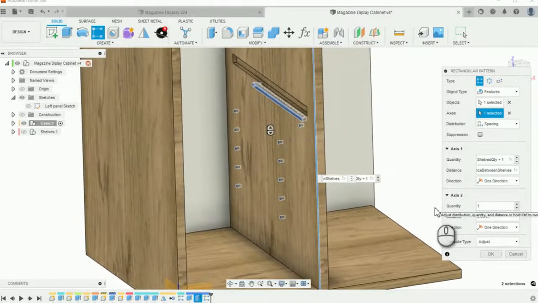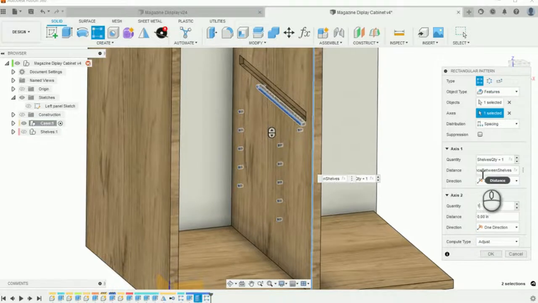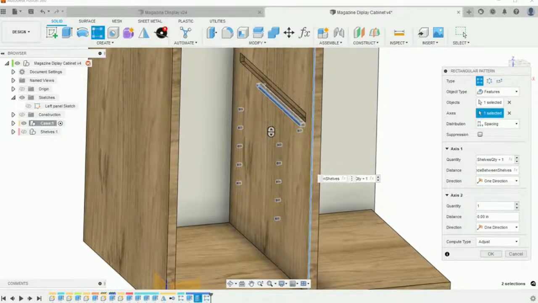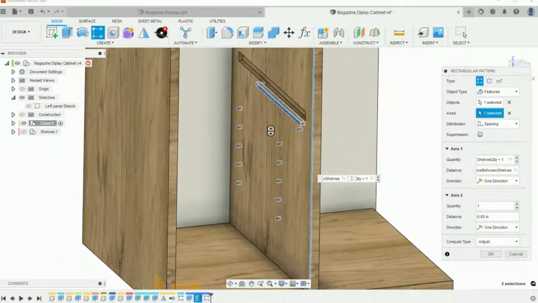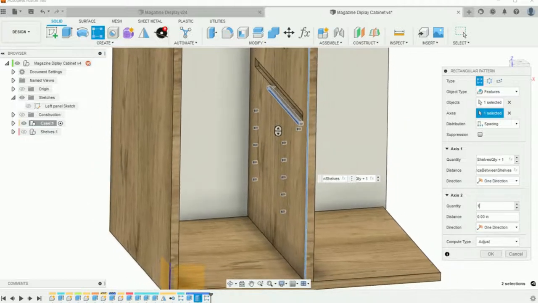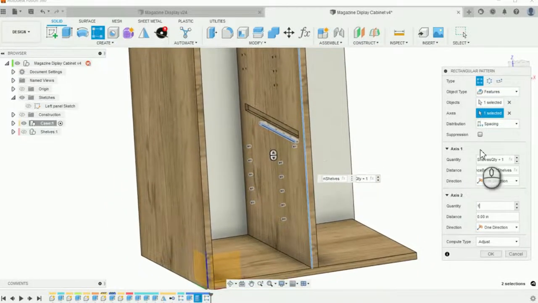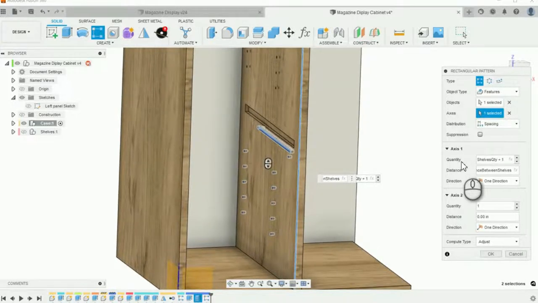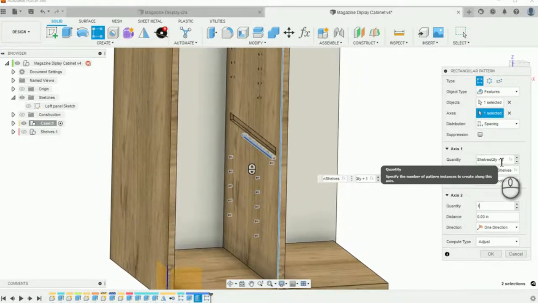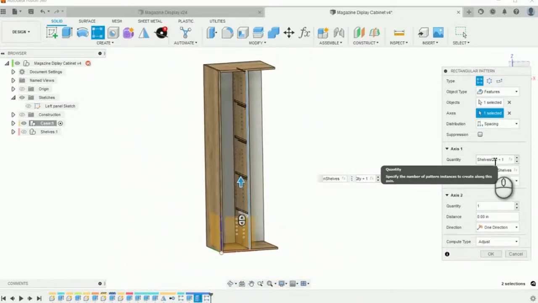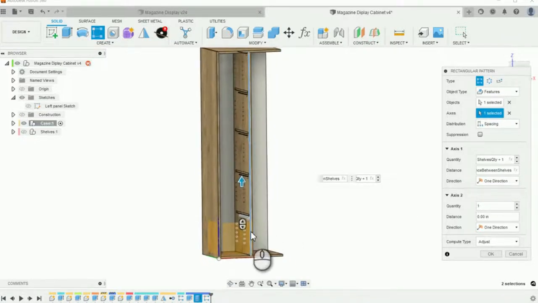As you can see, I select here the distance, which is the distance between shelves, the parameter that I explained in the last video, number 3, about how I came up with that distance and with that formula to get the distance correct. Now let me talk about the quantity. I'm selecting shelves quantity plus one, because when you have four shelves, you're going to have five spaces. If you put four shelves in a cabinet, as you can see here, actually you have five spaces.